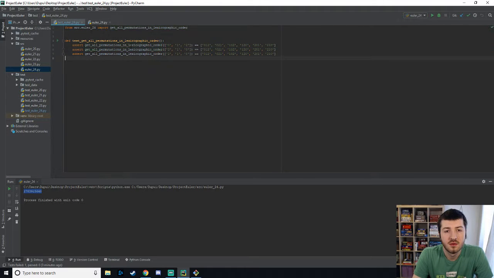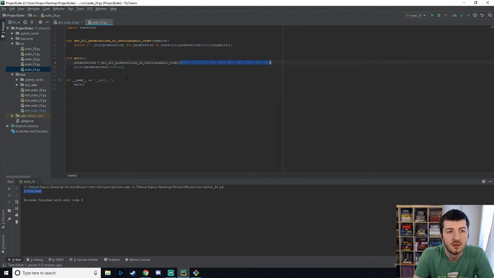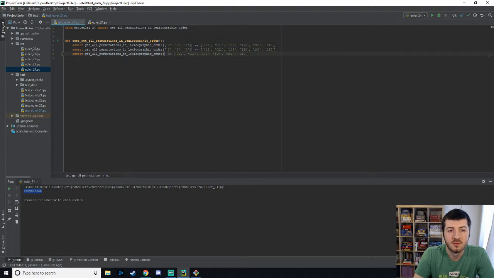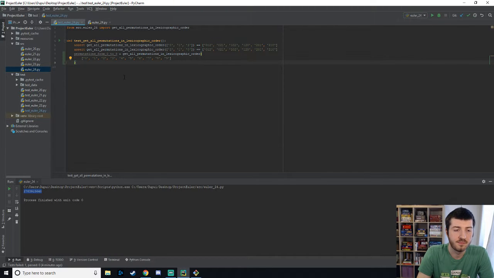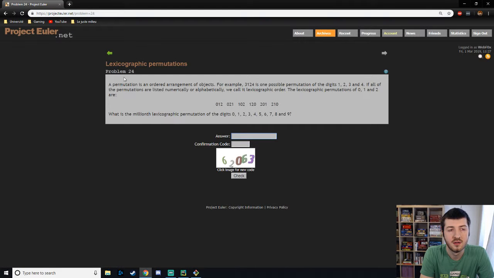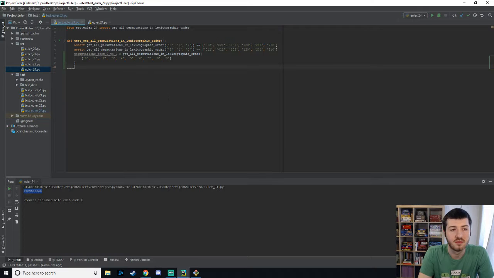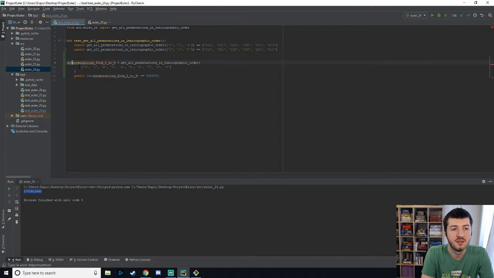Let's have a test with the 10 numbers, 0, 1, and so on, permutations from 0 to 9. We won't assert all the possible conditions because, as you saw, there are billions of them. But we can assert that the length is this length. Assert that the length of the permutations is this.